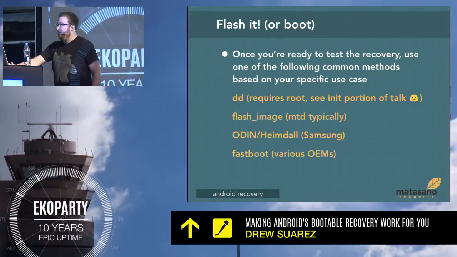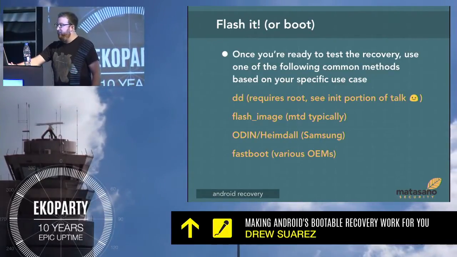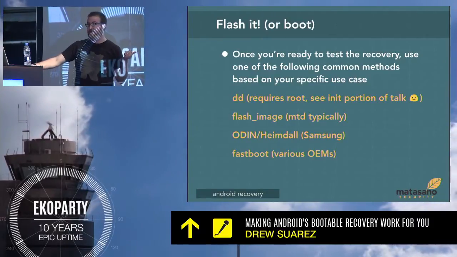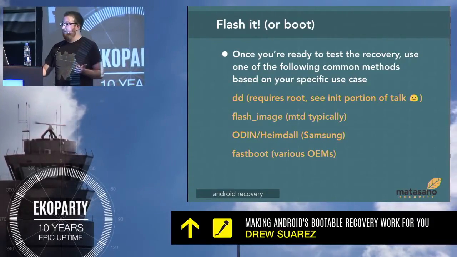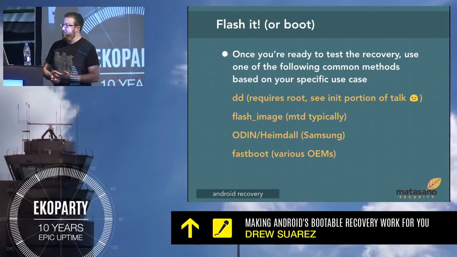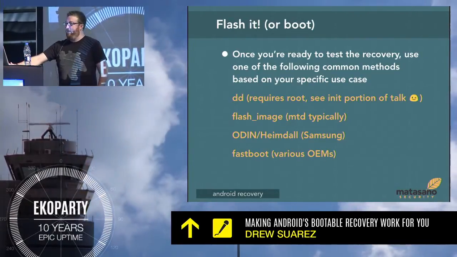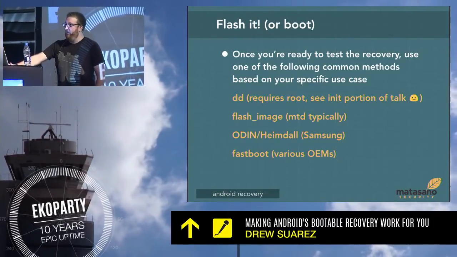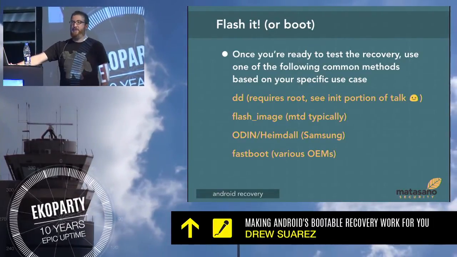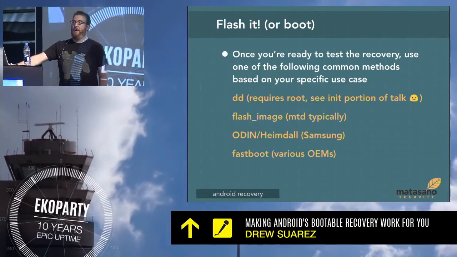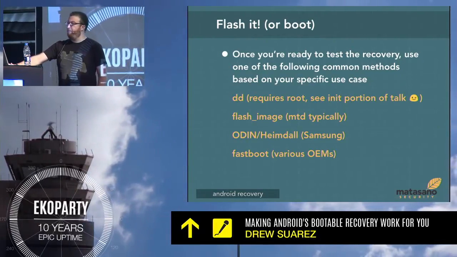So now you need to flash it. You can use dd, which requires root, of course, and wink, wink, see the init portion that we just talked about. We won't really cover flashing the image too much. Of particular note, Samsung has a very specific bootloader, which has tools that you need to talk to it. And we'll talk a little bit about ODIN and Heimdall, and also fastboot.